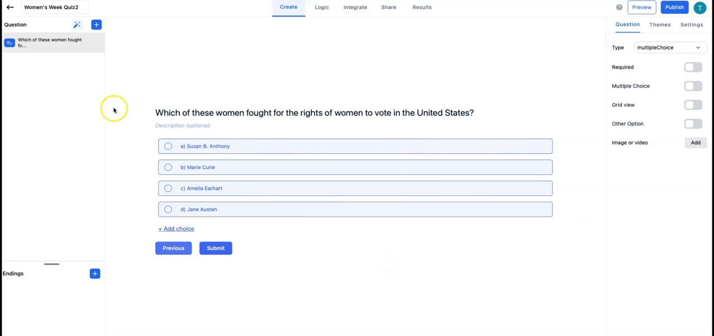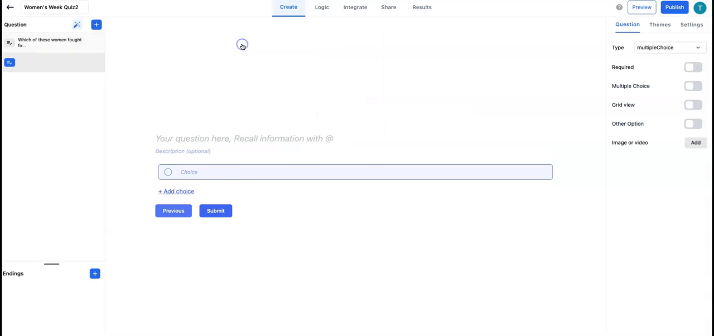And when you want to add another question, you're going to come back up here, the plus, hit multiple choice, and then you'll have a new page where you can put in your next question. I'm not going to make you guys sit through all of that. You already saw me do it once. So let me go ahead and put in the rest of the questions, and I'll be right back.